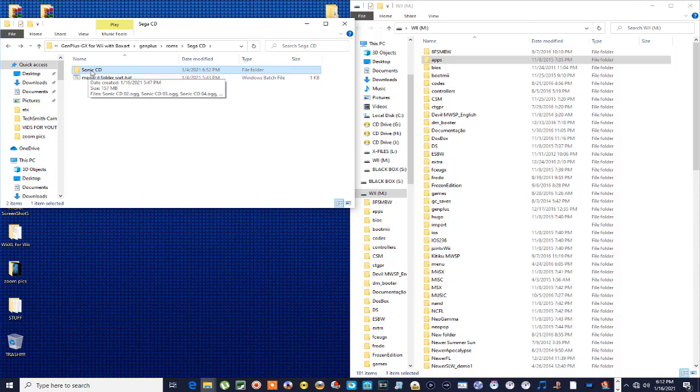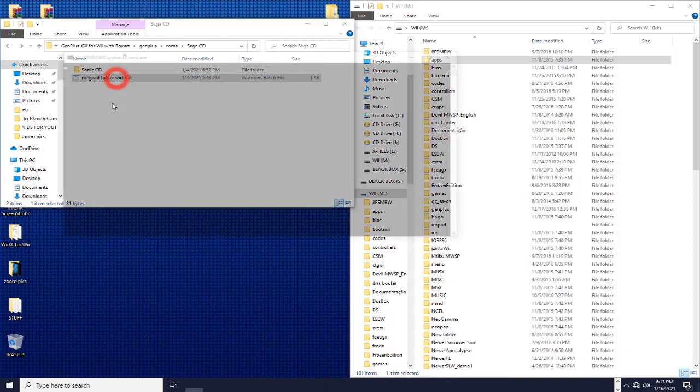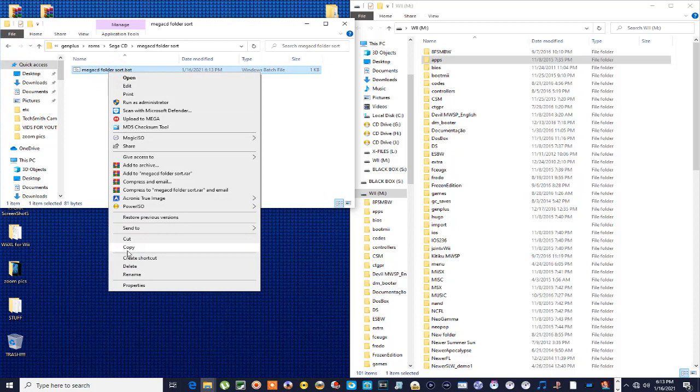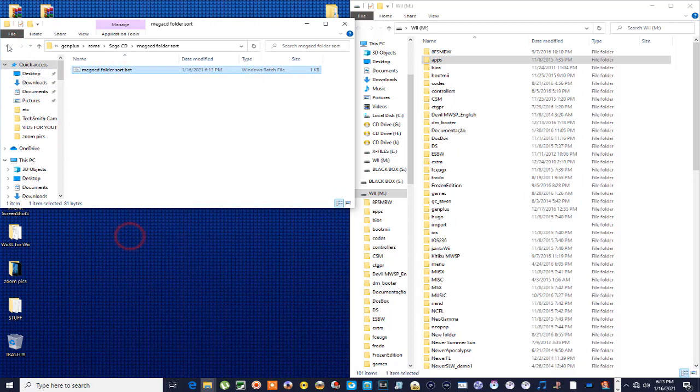So if you have multiple files out here, like games or whatever, you can double click this and it will automatically put them in a folder. If I double click it right now, it will actually put this bat file into a folder. Watch this. See, boom. It will take that and rename the folder, everything. See, so that's what that does. It's pretty cool, I guess.